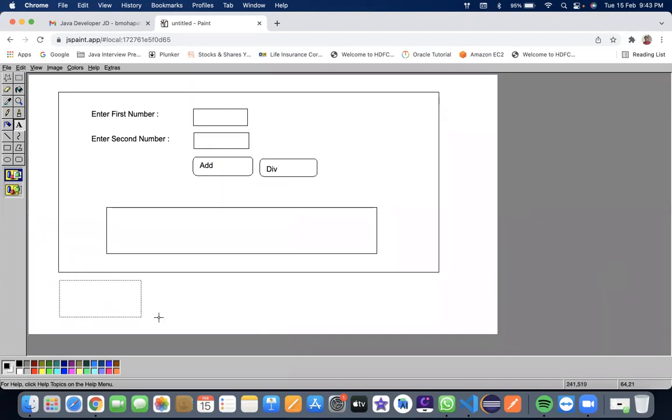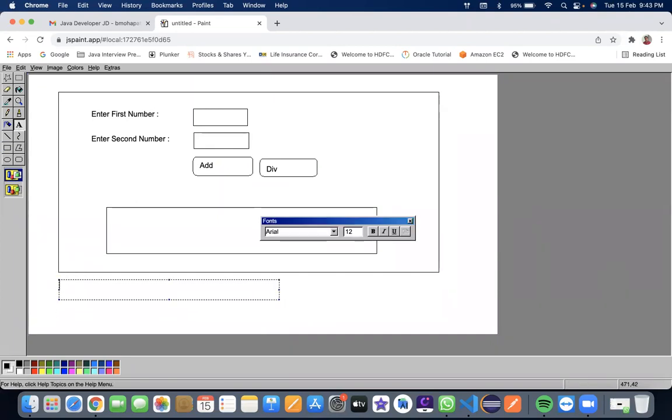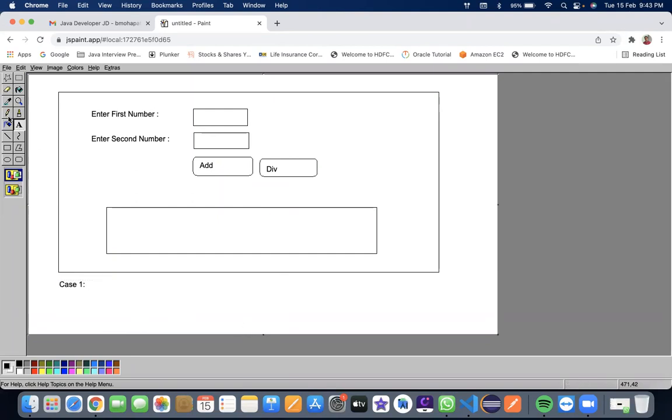Only numbers. Okay, case one. In the case one, I am passing first number as 10, second number as 0. Now tell me what will be the output.